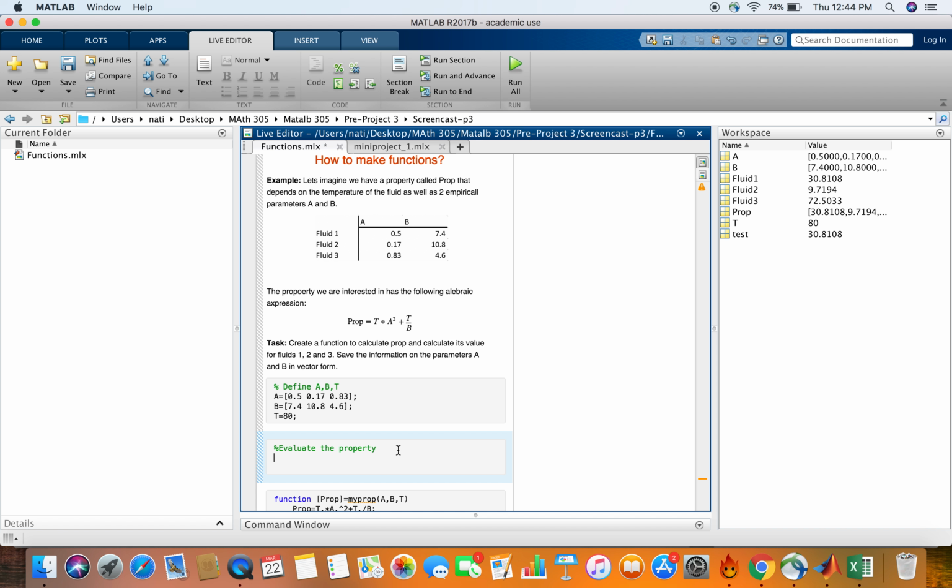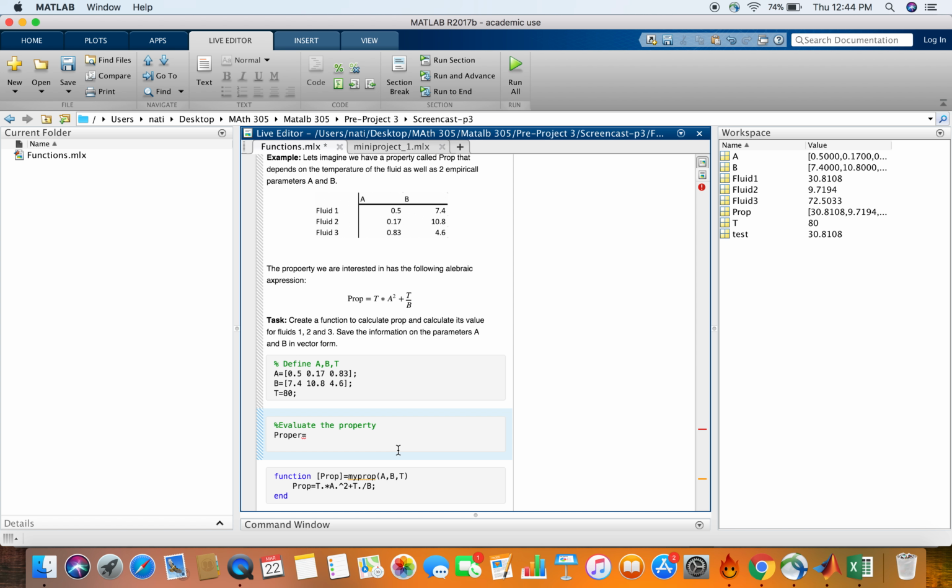To do this, it's very easy. We just go prop. We can call it property actually to make it a little different, but it's not necessary. Let's call it proper. And proper is going to be equal to my prop, which is the new function you created. When you type it, you'll see that it highlights in your code as well. And then you have to input a, comma, b, and then comma, t. And that's it.